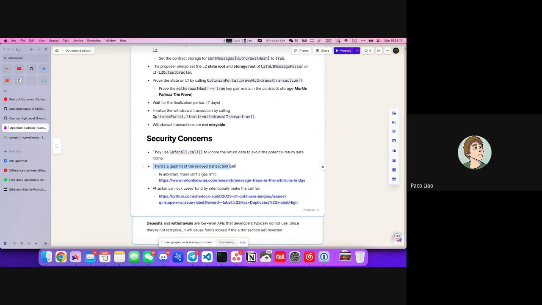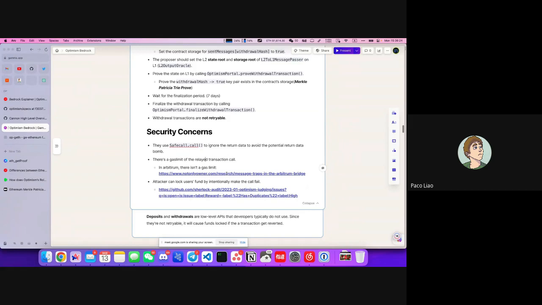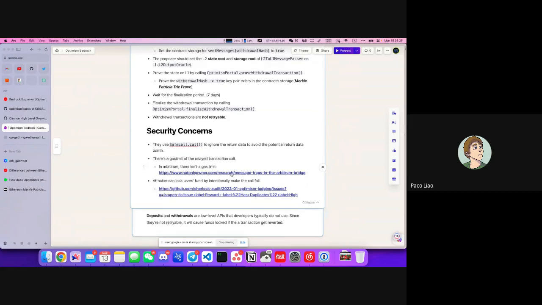And there's a gas limit for the transaction to be relayed on layer 1. In Arbitrum, there isn't a gas limit. You can check this article about the design differences here. And this security researcher thinks that there are some issues for Arbitrum because there isn't a gas limit. Some malicious user may use a lot of gas on layer 1, causing the relayer a lot of gas spent.